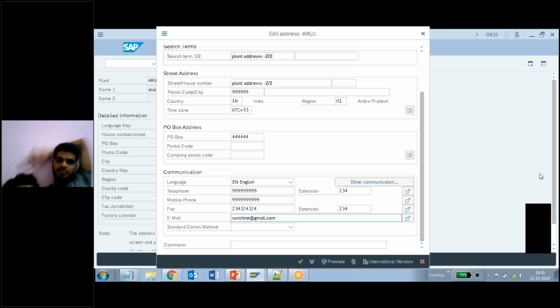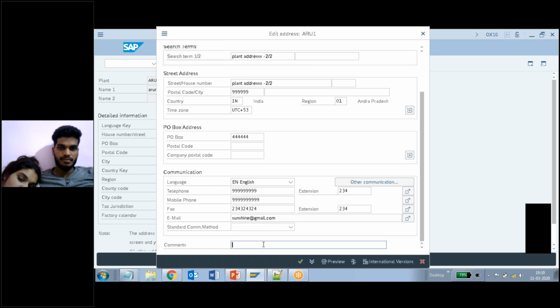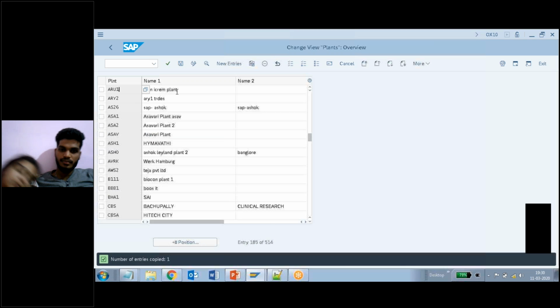Now, if you want to write some comments, yes, you can write. This is my plant address. These are the address details, right? So press enter here. Now you can see that my plant is created with ARU1 and the plant name is this one.